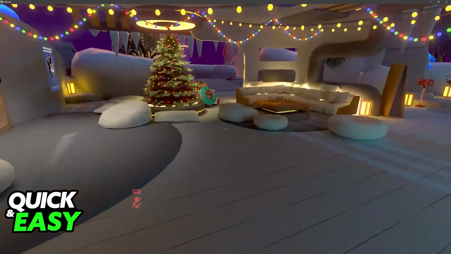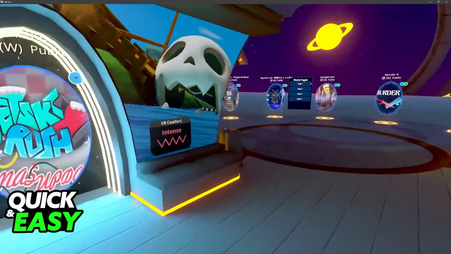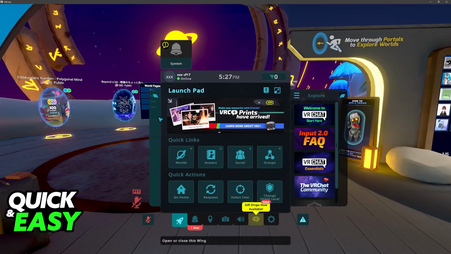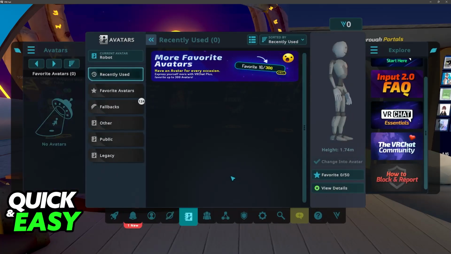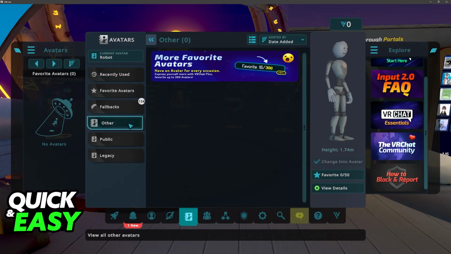So as you might be aware, the primary way to browse through avatars is to press escape at any point, and in here, you will find the avatars category. You can see the avatars that you have, and you will be able to acquire new ones. Now, this is going to be the most straightforward way.